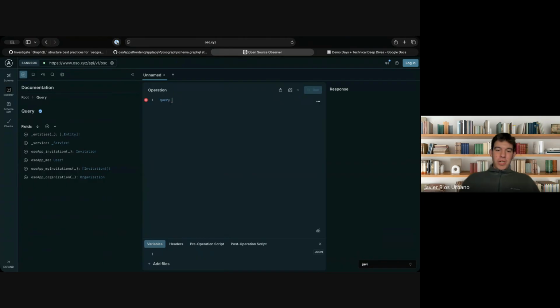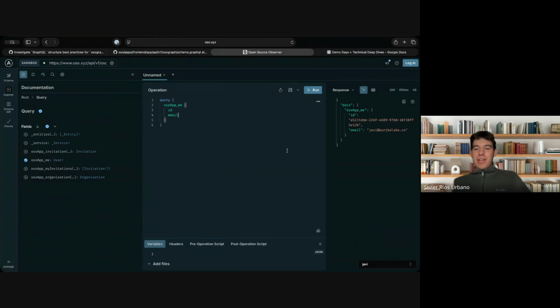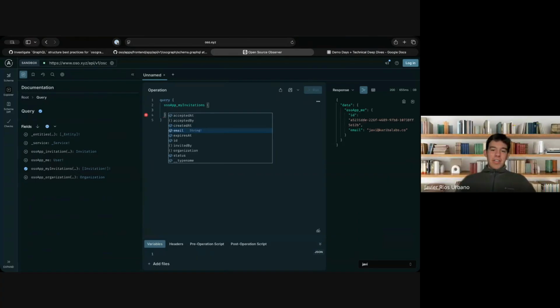Cool. So queries work like this. You can do something like, for example, let me get myself. You can get obviously your ID, email, everything, and this will just work. Let's say, for example, I can get my invitations, which are invitations to my profile. The reference, you can, and this will show to a user.